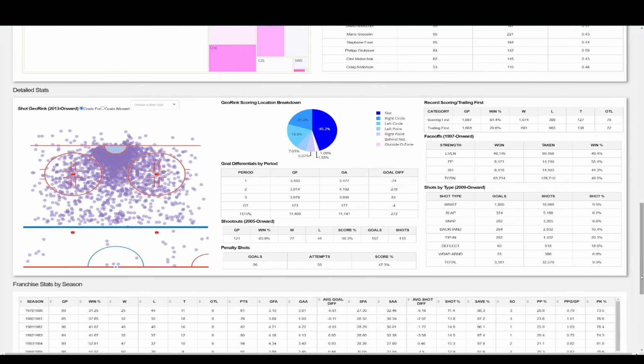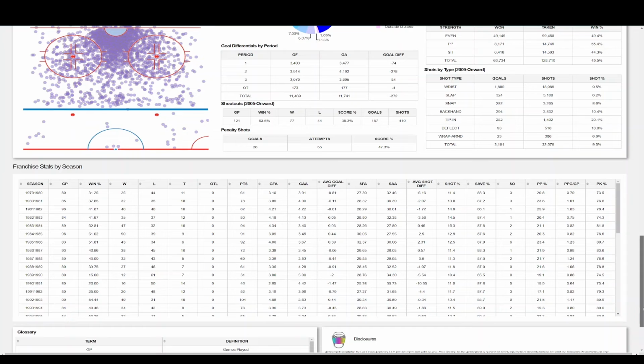The rest of this section is made up of tables showing various stats, including goal differentials by period and in total, shootouts, penalty shots, the franchise record when scoring first or trailing in a game, face-offs, and a breakdown of goals, shots, and shot percentage by shot type. The final section in this dashboard is a traditional look at stats by season. The table is sortable by each statistic, meaning you can easily see Colorado's best and worst seasons in each category.